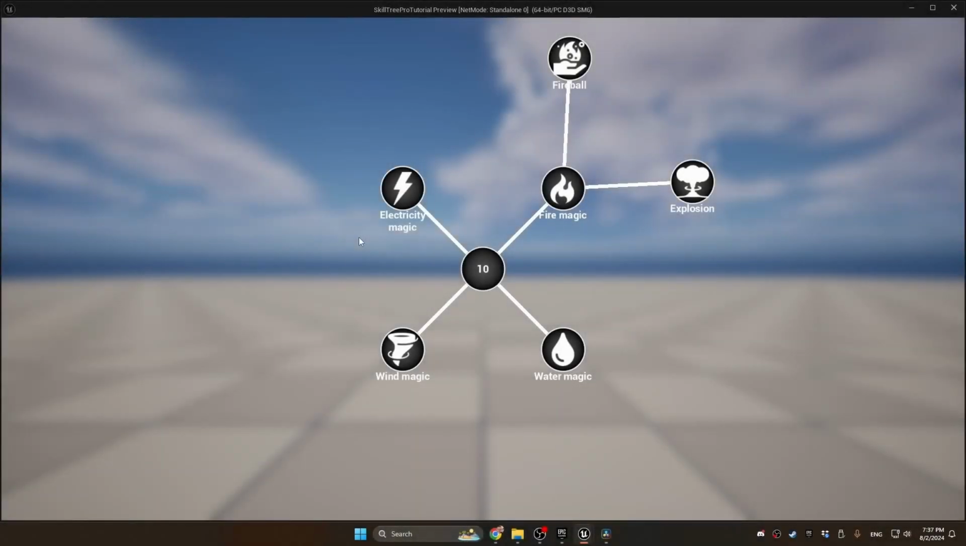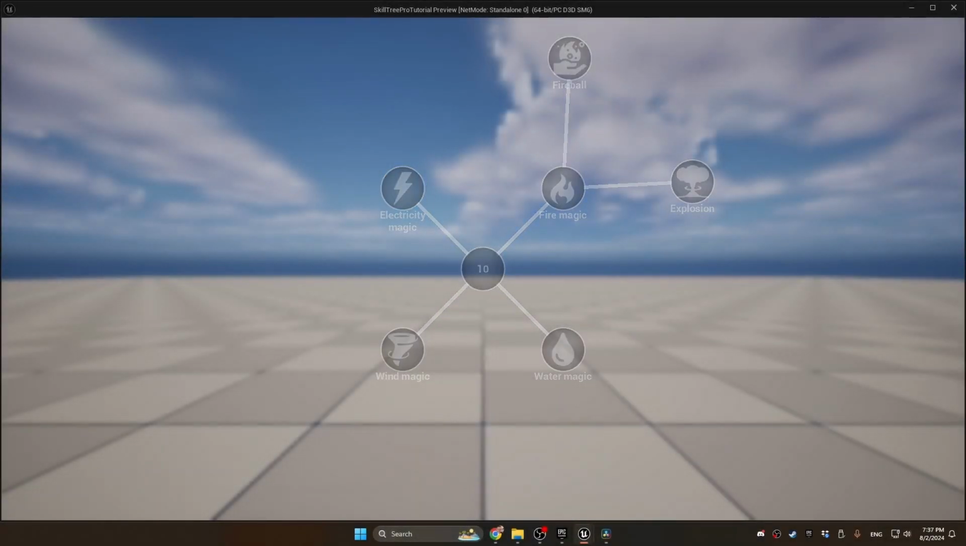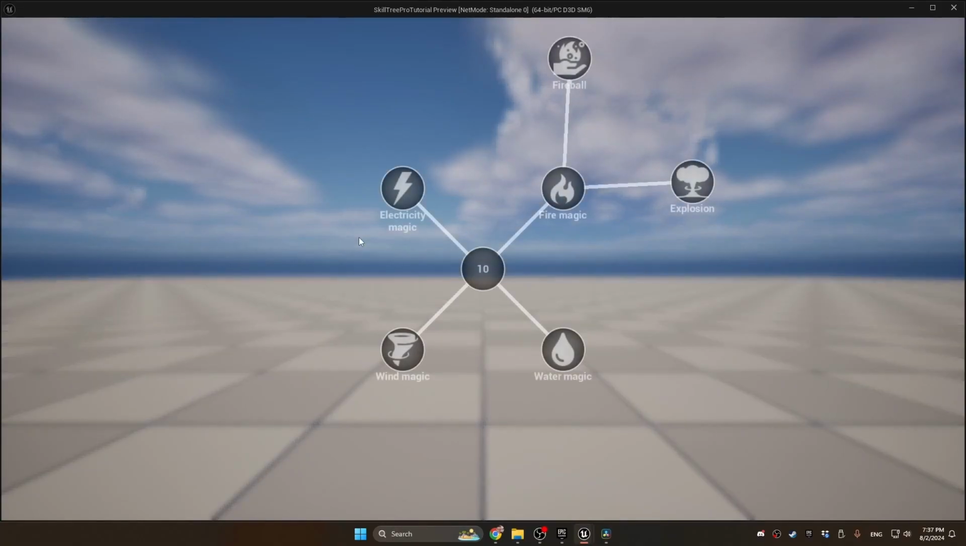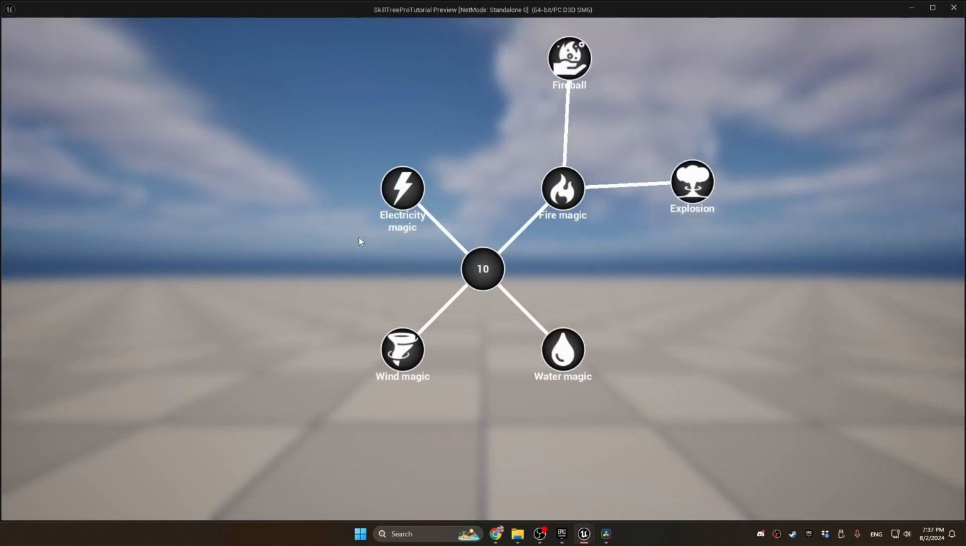So now our connections between the nodes are procedurally generating with the nodes as we create them in our skill tree, and they're the correct position, orientation, and length. Now we want to customize the way that they look.